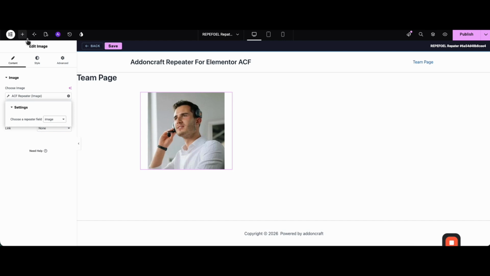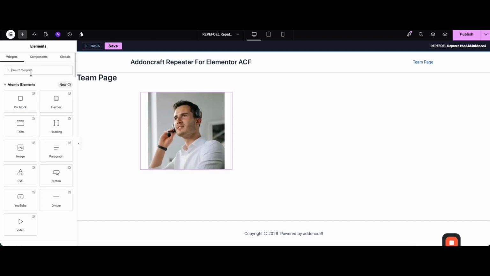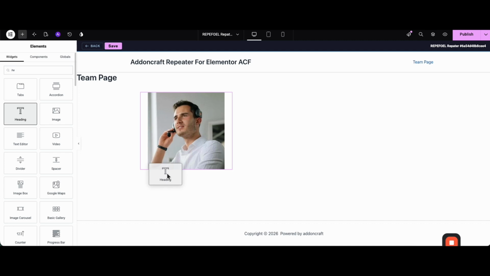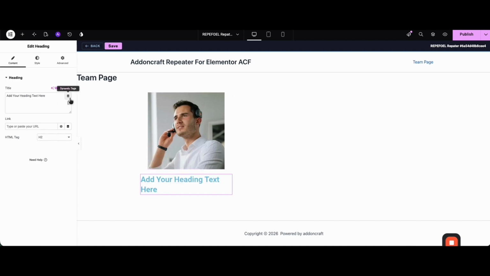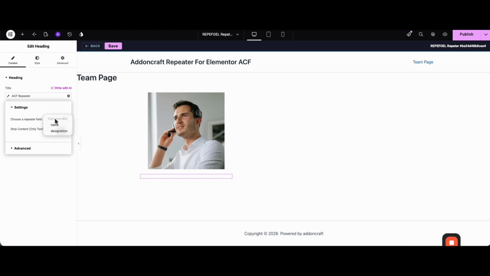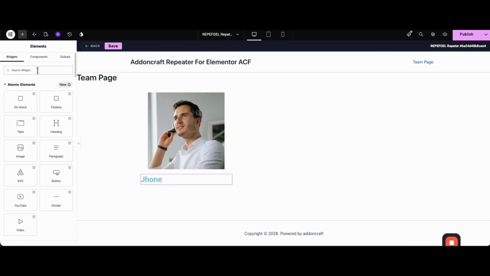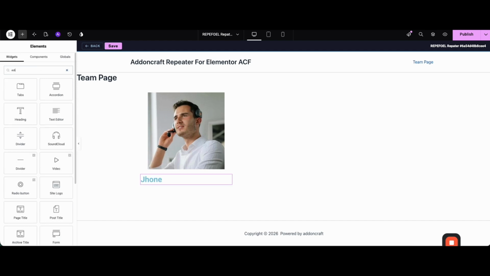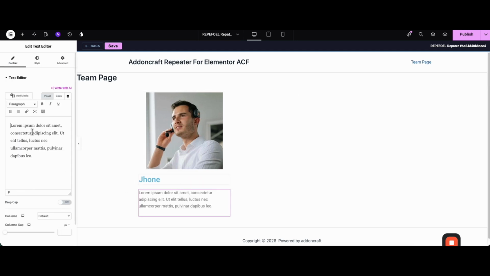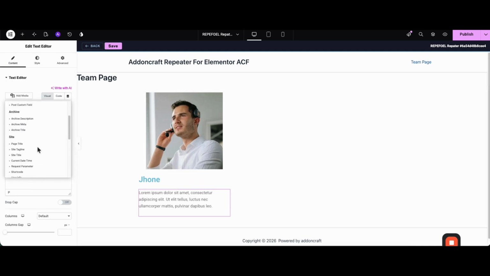And I'm going to add more, like I'm going to add the title, let's say the heading. So I'm adding the heading here, and from here, the same way, the dynamic tag and search for the Addonscraft repeater, ACF repeater, and the settings icon, and go there and select the name or designation, the two other things we added. So here's a name, goes here, and then I'm going to add another one, which is the editor. Let's say the same way. So it is pretty simple to set up this whole thing. Okay.